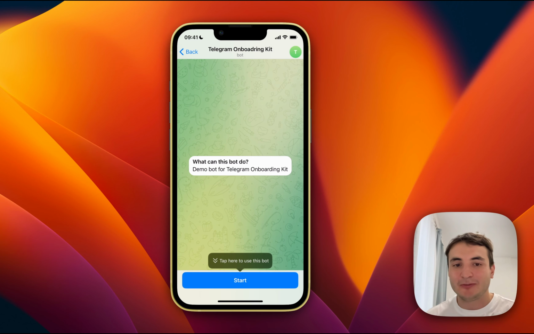I'm the creator of Telegram Onboarding Kit. This project allows you to create beautiful onboardings and paywalls for your Telegram bots. Today, we'll create one, but first of all, let me show you a short demo.